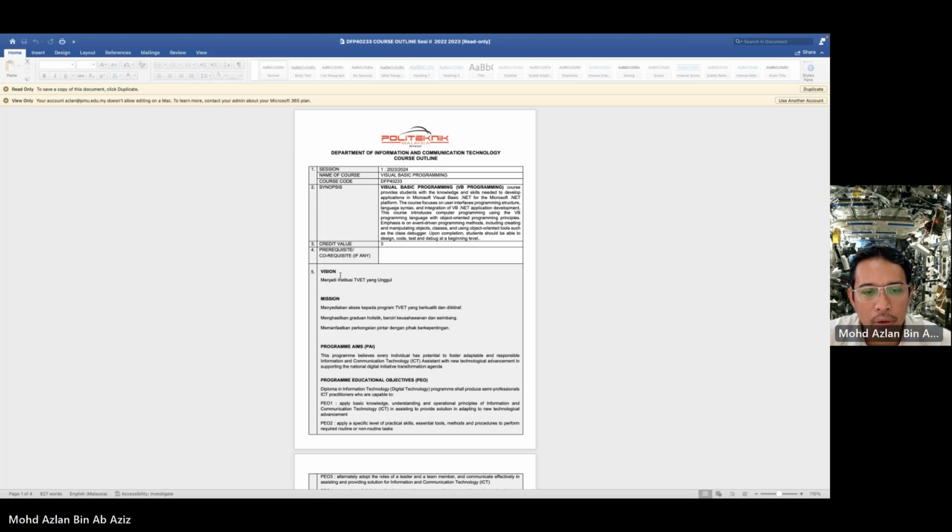Okay, so on with the course outline. So for the vision, PMU strives to be menjadi institusi TVET yang unggul. So this is the mission for our Polytechnic, menyediakan akses kepada program TVET yang berkualiti dan diiktiraf, hasilkan graduan holistik berciri keusahawanan dan seimbang, memanfaatkan perkongsian pintar dengan pihak berkepentingan.